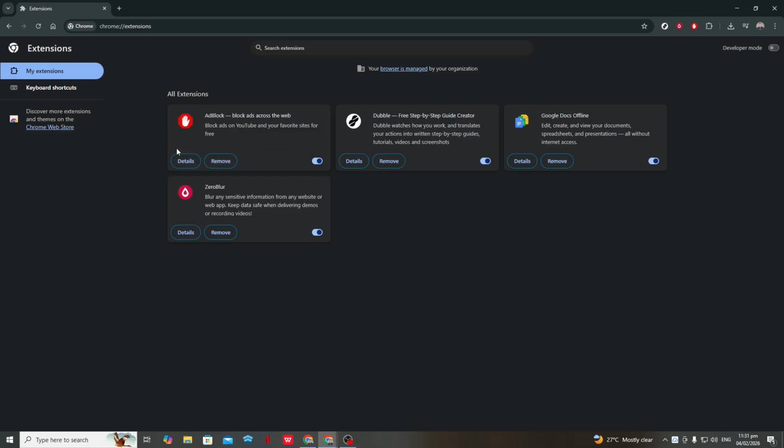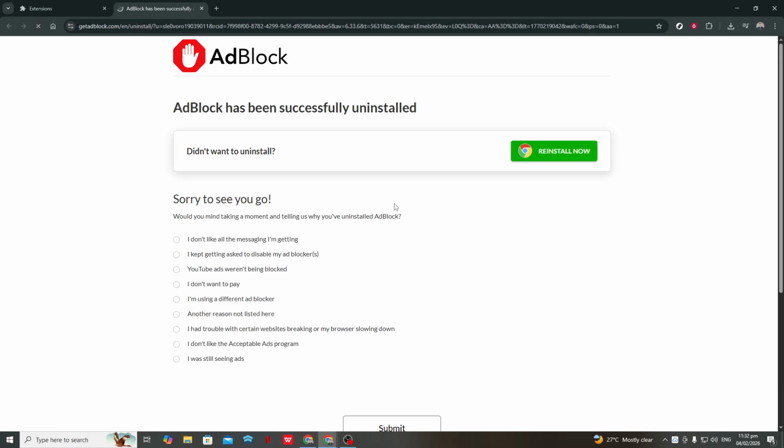Most ad blockers include an option like Pause on this site, Don't run on this page, or Allow ads on this site. Select that option. This tells the ad blocker to stay active elsewhere, but to allow ads on this particular website.